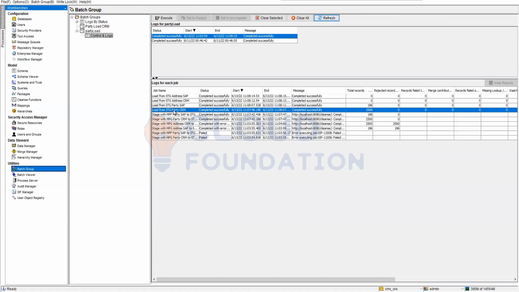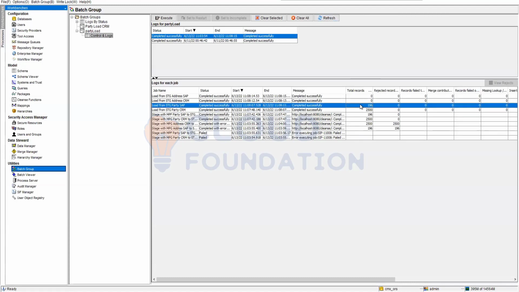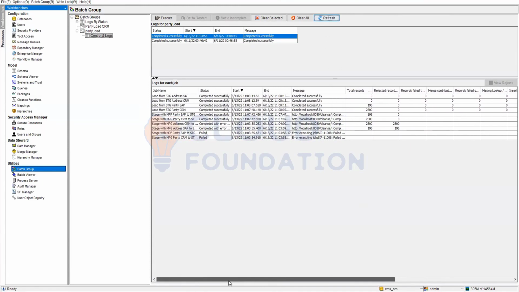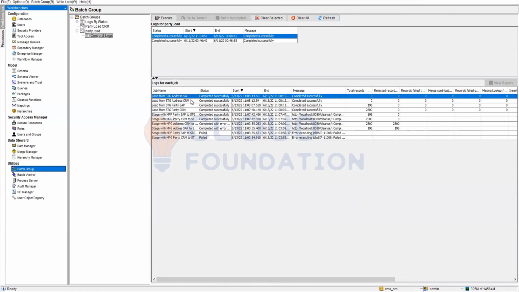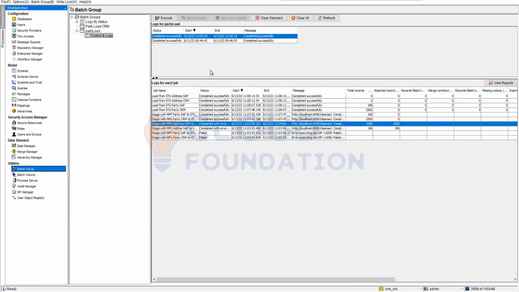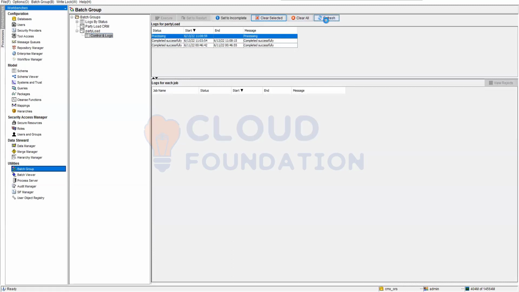Refresh. So you can see party data has been sent in. And this one is party for SAP, which was being sent in. How much got inserted? Okay, but where is the address label? Why was it restarted, the entire branch? Okay, now it will be going in.